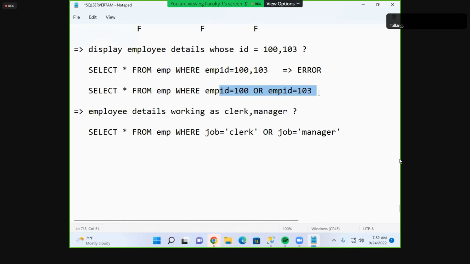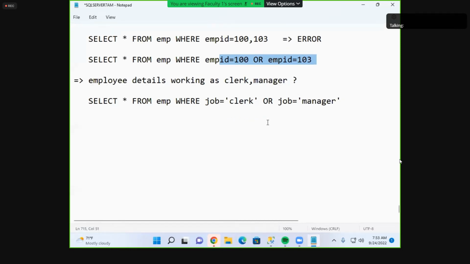Suppose I give 10 IDs. In my organization, there are thousands of employees. I want to see 10 employee details. I know the IDs. Then how many conditions do you have to write? 10 conditions. Writing 10 conditions is difficult or not? Yes. So instead of writing this, we can simplify this.